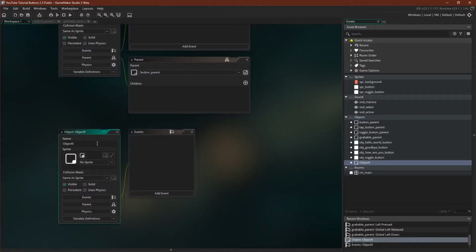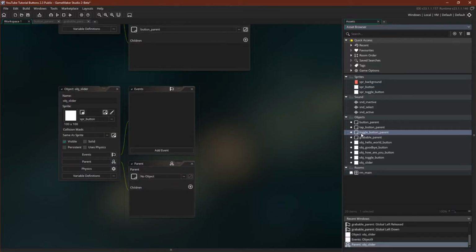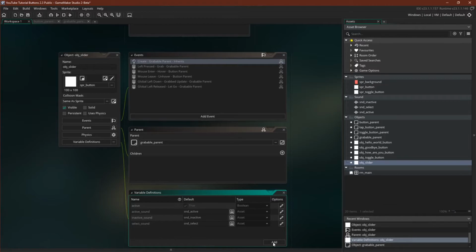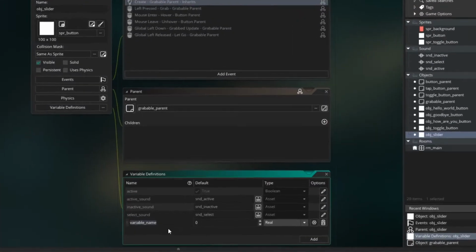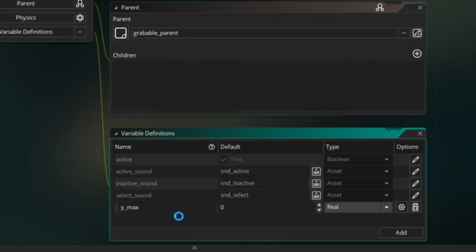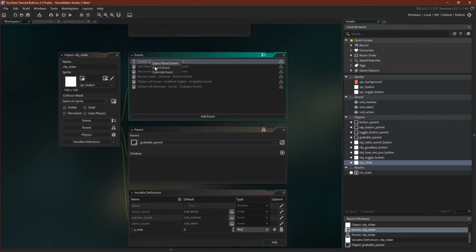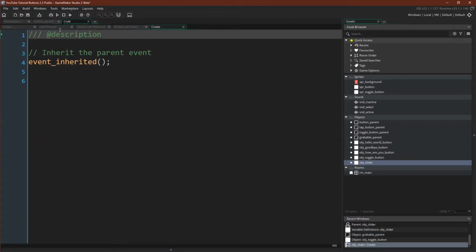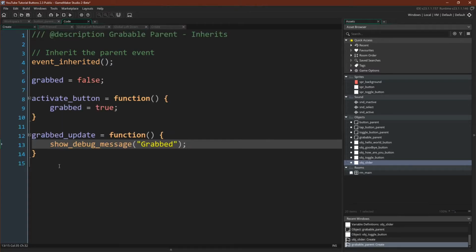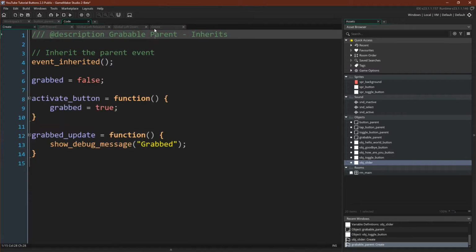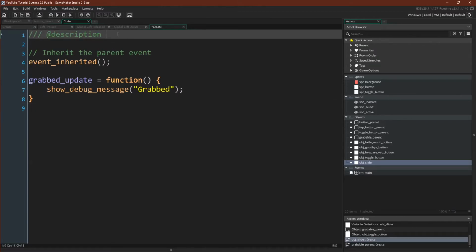We'll name this one object slider. We'll give it just a plain white sprite. It needs to inherit from grabbable parent. It needs its own variable. We'll call it ymax. And then we just need to update its method. So we want to inherit just like before. And then we want to come over here, copy our grabbed update, come in here, rename this to slider, inherits.